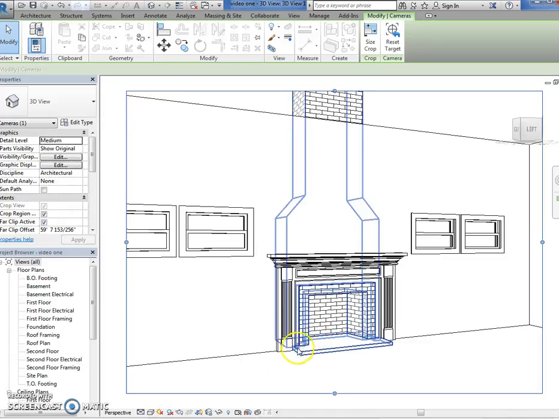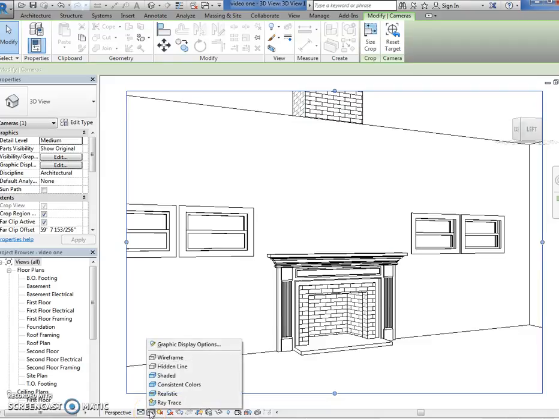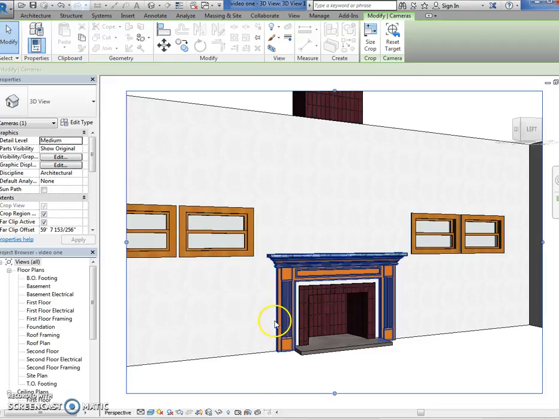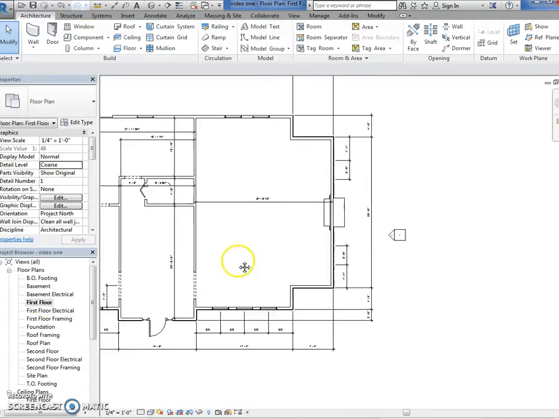If you want to see it with all of its materials and glory, click on the little hidden box at the bottom and go realistic. And now you will see the chimney with mantle and everything else. So, looks pretty good. I'm happy with it. Okay, cool. So you got that in. We're going to go back to first floor because we're going to use some of these features to help start off with the second floor.